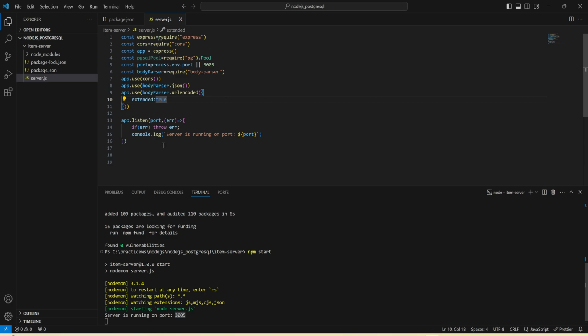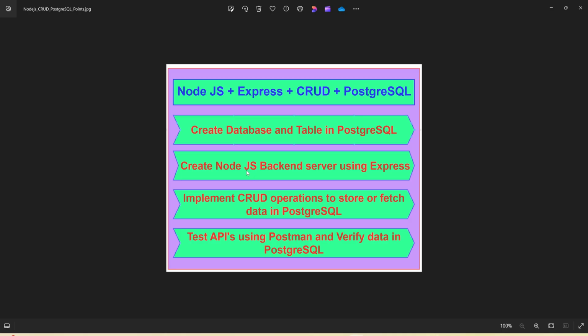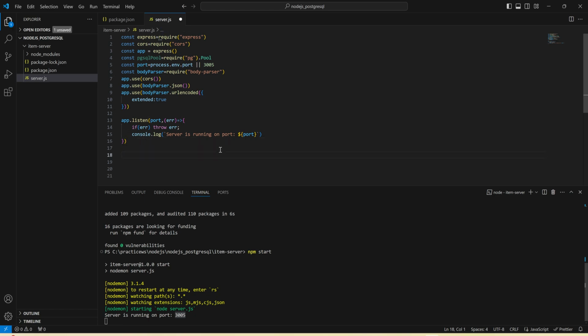Okay, so with this we have created our backend server using Node.js and the Express framework. Now let us configure the database attributes, and next we will implement the CRUD operations as well. To configure the database, we need to create one variable called pool. Let me add all the configurations first, and then I will explain.